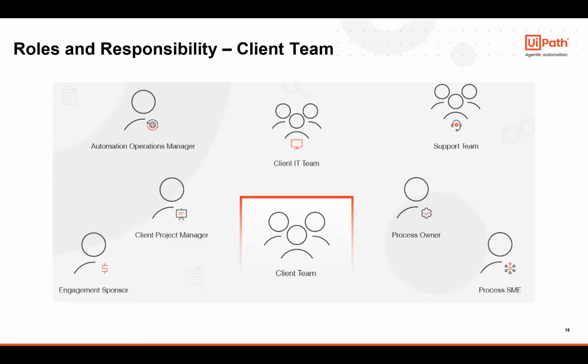Next, we have the client project manager. The client project manager is involved in all the implementation phases, and he or she will be wholly and solely responsible for the overall implementation from the client team side. This role will coordinate with the implementation team for project success, provide all necessary resources, and remove roadblocks for the implementation team.